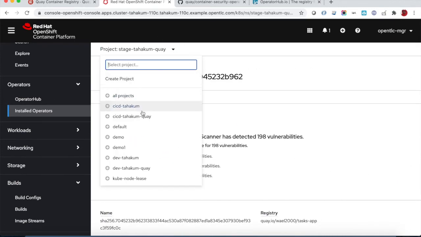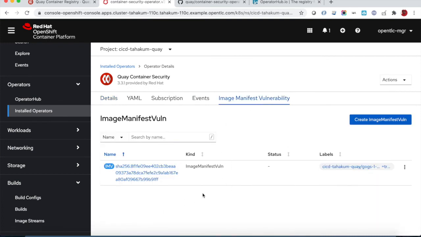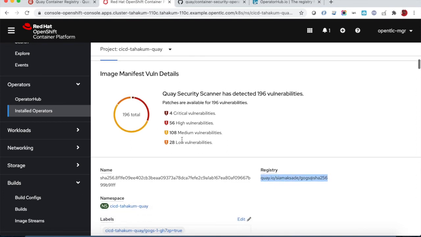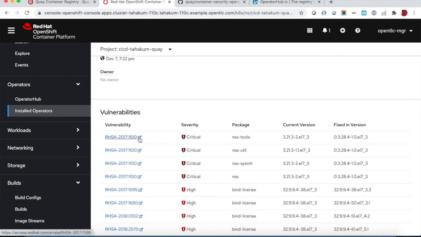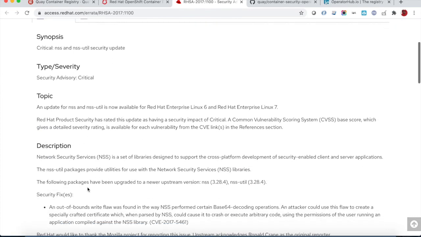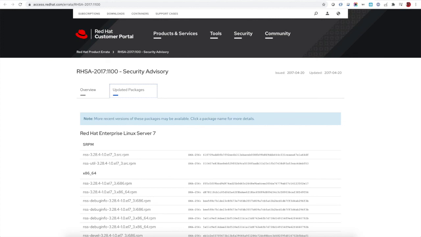Let's check maybe some other images. Okay, we have one more image here, and I think this is the GOGS that is used in one of our CI/CD pipeline demos. Once we click on the vulnerability, it will take you to the vulnerability report as published on the Red Hat website, where you can see more details about this vulnerability and its impact, and also the fix of the vulnerability if one exists.